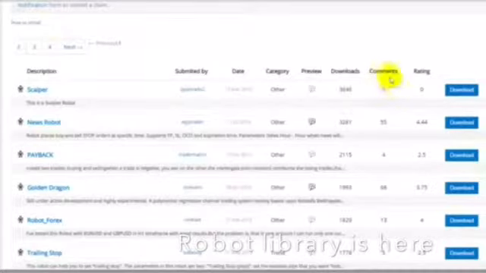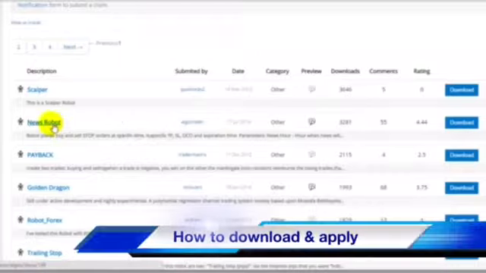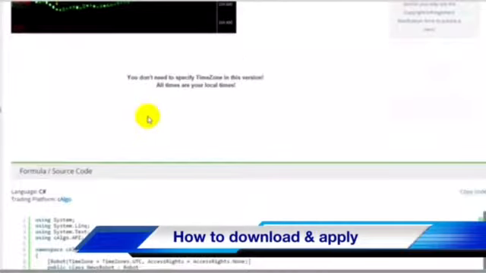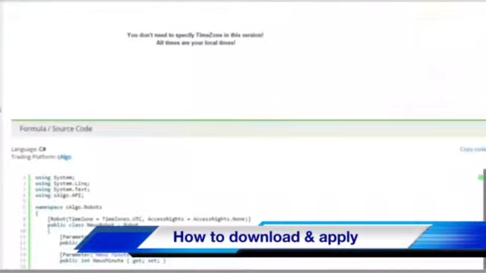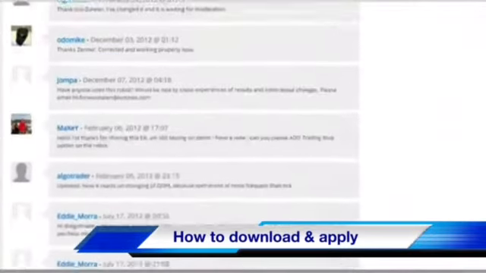Now it's great because it's already sorted according to date, category, preview, and you can see the amount of downloads that people have actually made on this particular system, and you can see the number of comments there as well. So this particular news robot system has got 55 comments. So in order to download one of these, it's very straightforward. There's a couple of things. First, you can click on the robot itself and it will give you a description of it, and it should give you some back-tested results as well. You'll be able to see the full source code, and you can see all the comments that people have made on it.